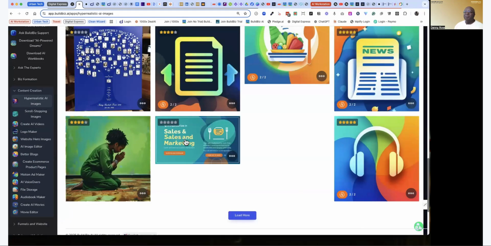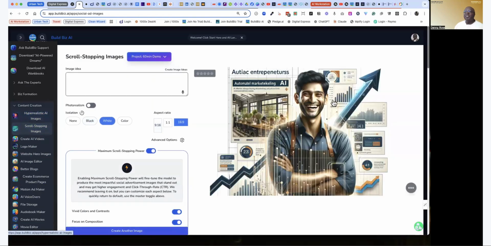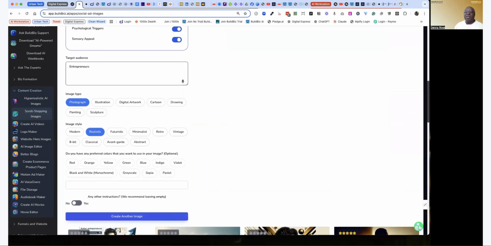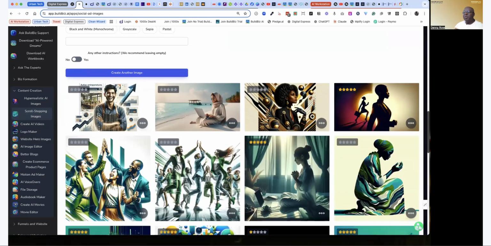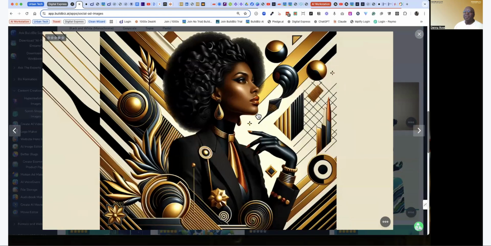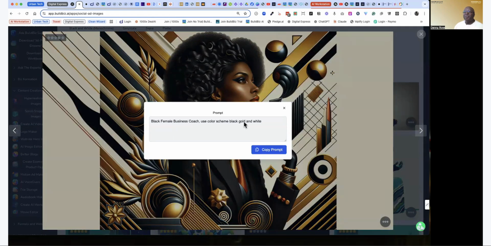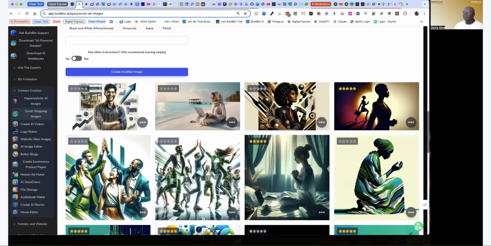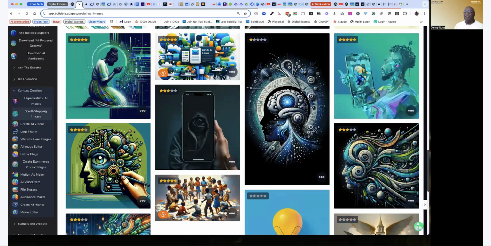That's it, and you get a really fantastic image from that simple prompt. You can get things that are more complicated, so there's all kinds of imagery you can create just from here. That's the hyperrealistic app. Scroll Stopping is very similar, except it's more along the lines of creating images that stop you in your tracks. This comes from a simple prompt as well: black female business coach, use color scheme of black and gold and white. Again, very simple. You can lay out whatever it is that you're trying to do.